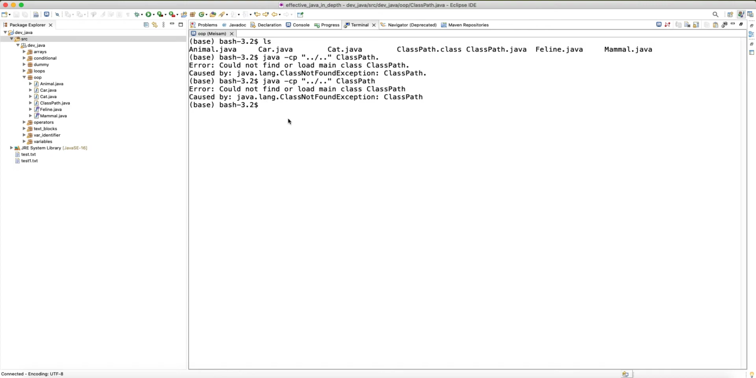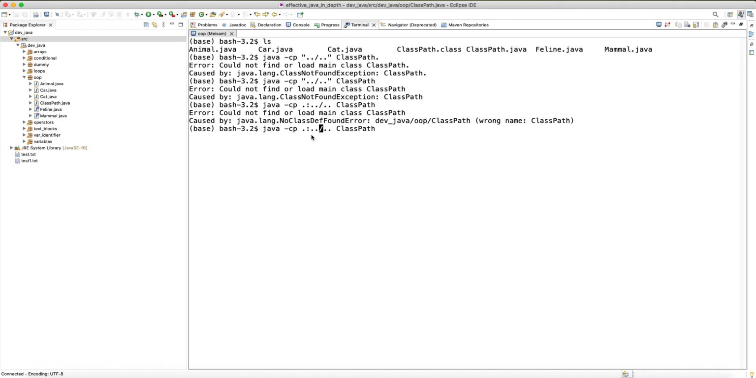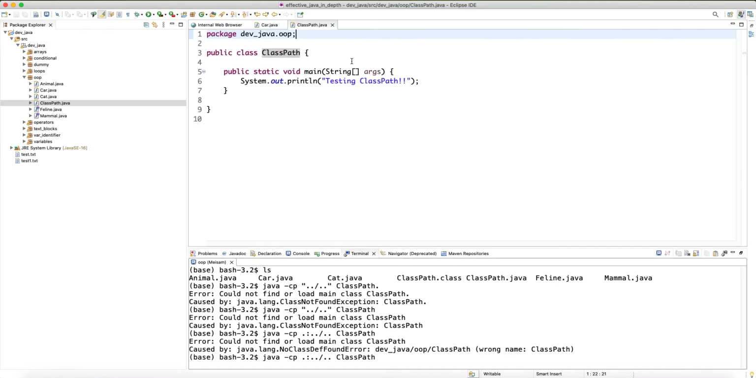So when we go up, what we can do, the reason here is that basically we should, I guess, do a dot here and then colon. It's still not working: wrong name class path. So dev op, let's see, no class def found error, dev underscore java oop class path wrong name. Why is that? So we have this, we want to execute this. The question is, how do we do it from the terminal if we want to manually launch our application?